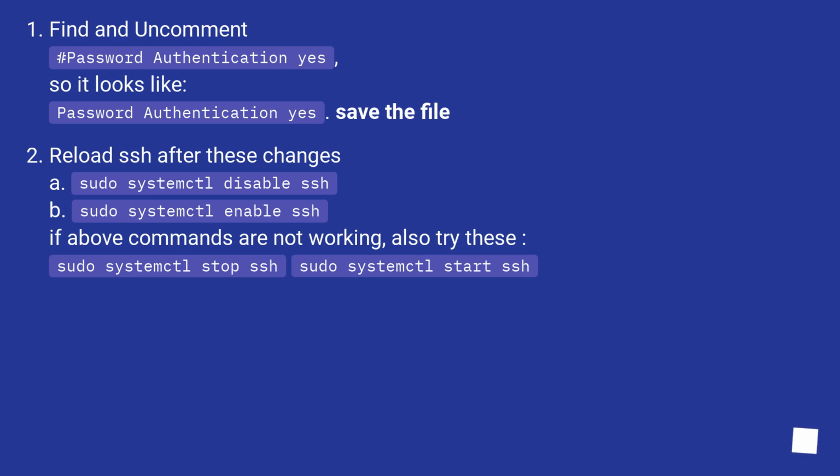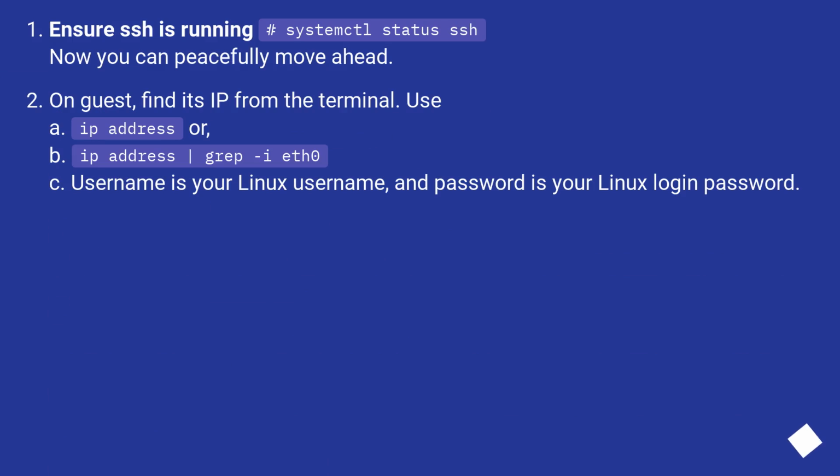Find and uncomment the line #PasswordAuthentication yes, so it looks like PasswordAuthentication yes. Save the file. Reload SSH after these changes. A, sudo systemctl disable ssh. B, sudo systemctl enable ssh, if the above commands are not working. Also try these: sudo systemctl stop ssh, sudo systemctl start ssh. Ensure SSH is running with systemctl status ssh. Now you can peacefully move ahead.